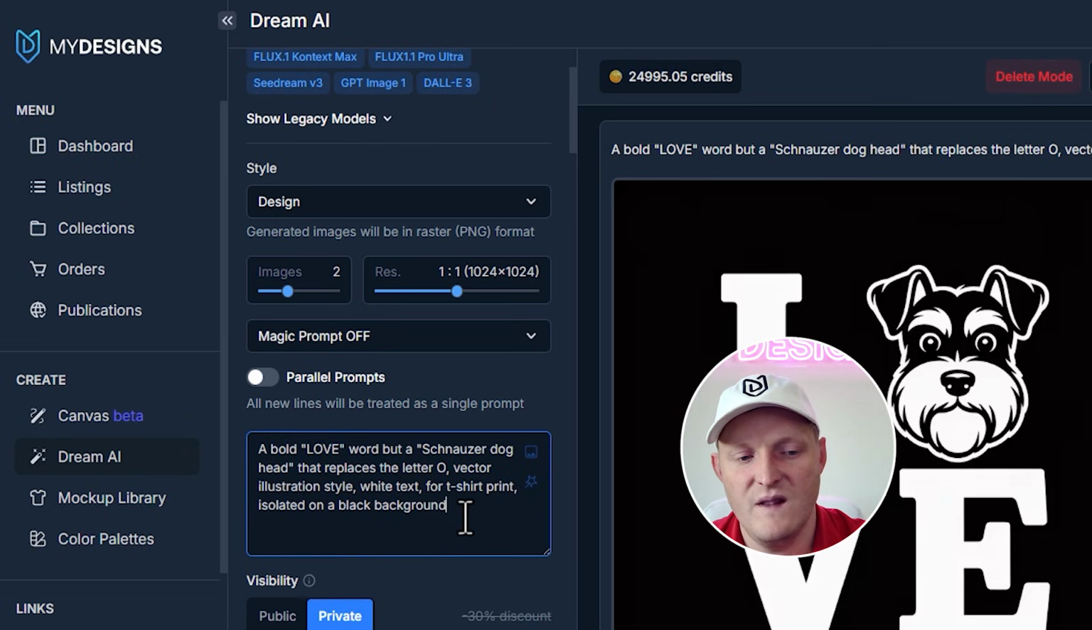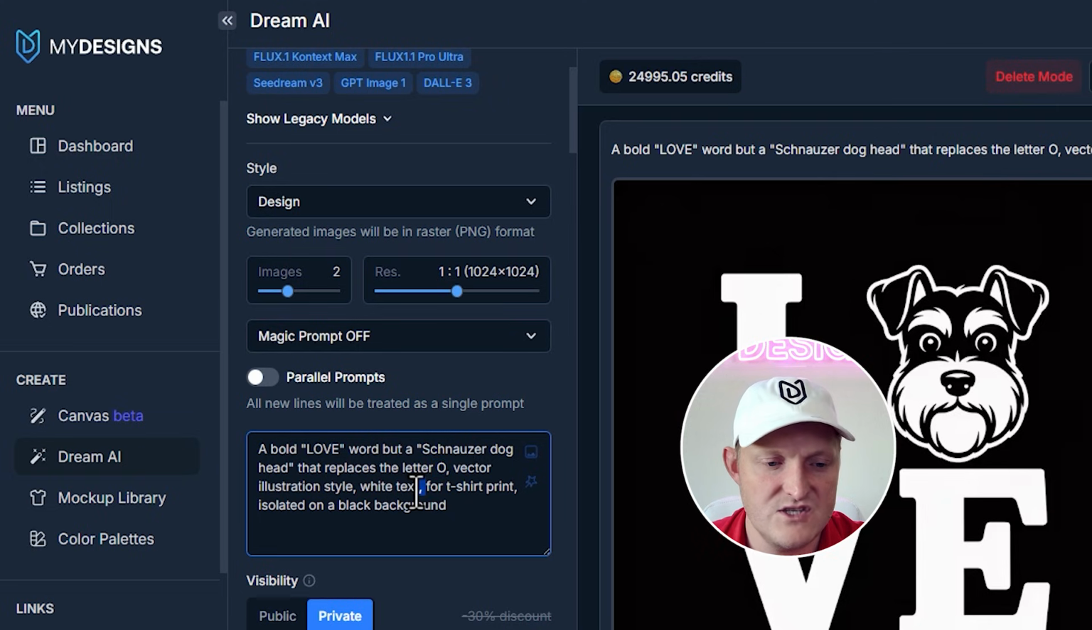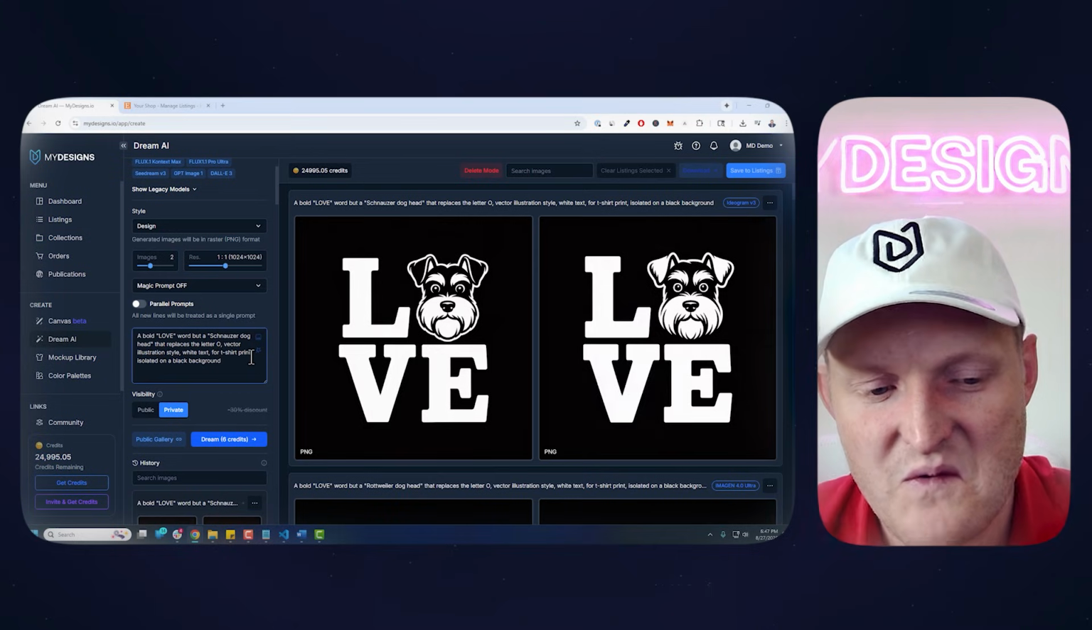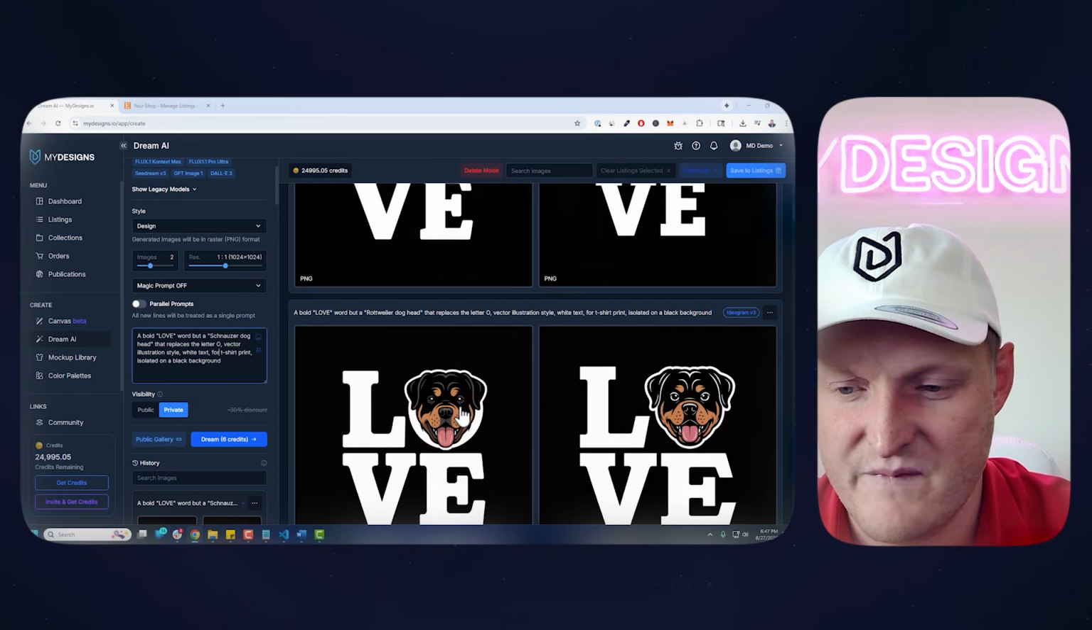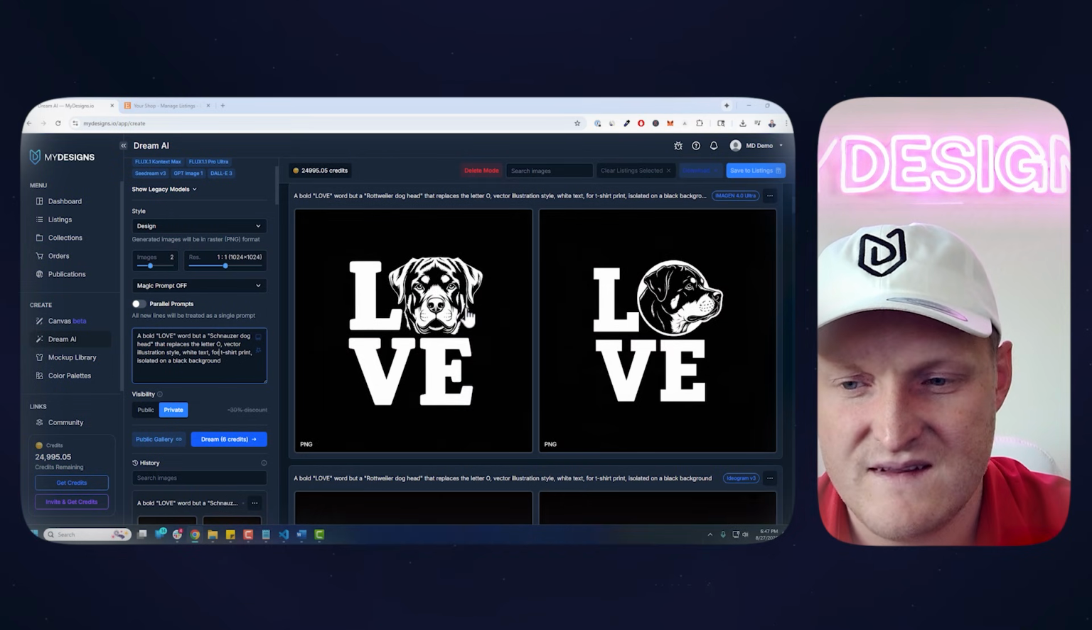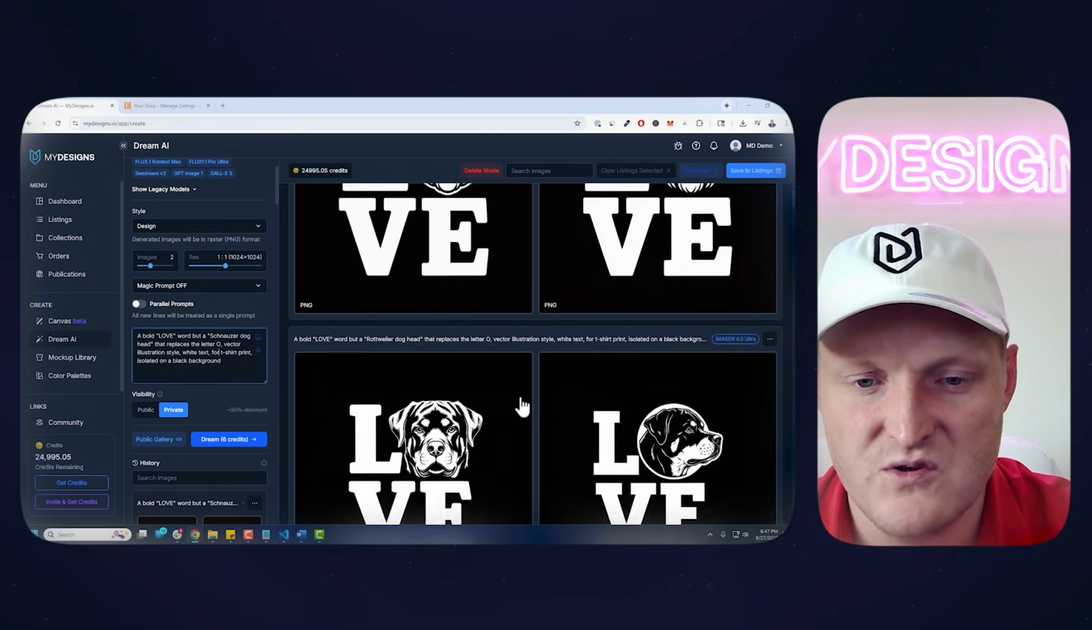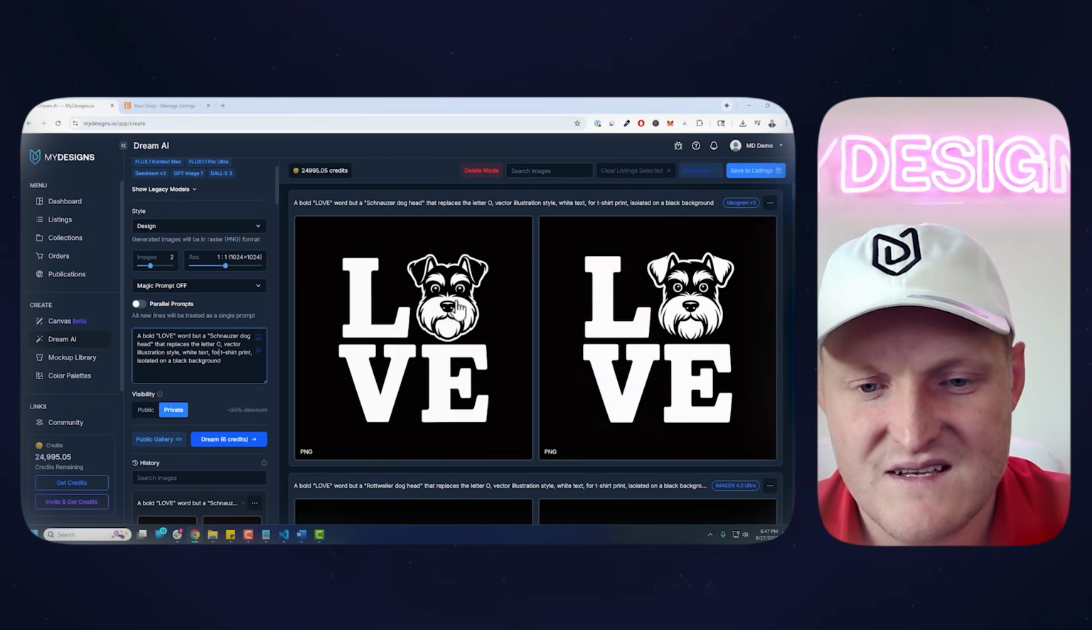It's a bold love word, but with a schnauzer dog head that replaces the letter O. Vector illustration style, white text, because I want to put these on dark color t-shirts. For t-shirt print, isolated on a black background. So now you can see, I did this with 2 different types of dogs here. Got the Rottweiler here, did that with a different model that was Imagine 4 Ultra, and then the Schnauzer one.